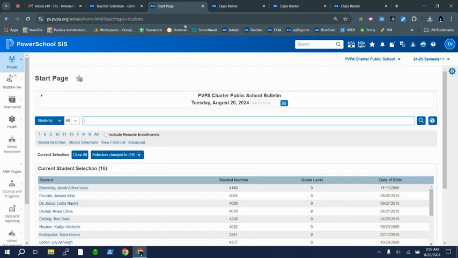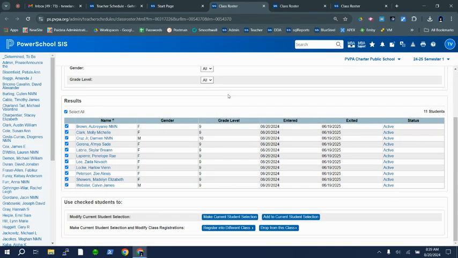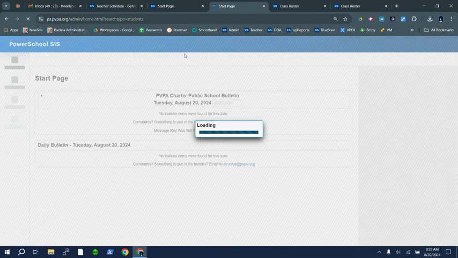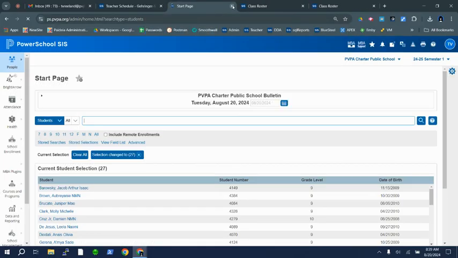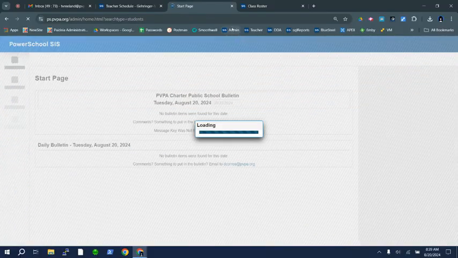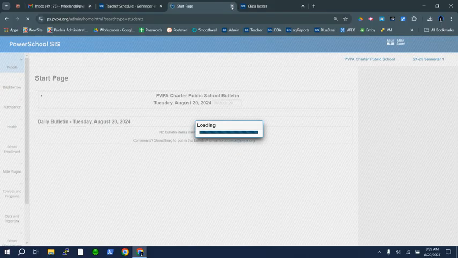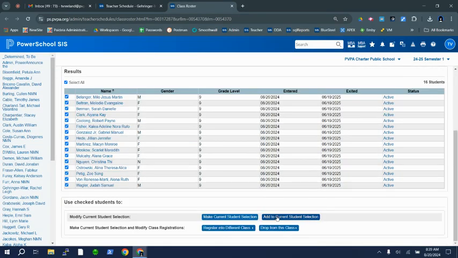Then I can go to my next class, open in another tab, and say add to the current selection. So I'm adding it to the kids from the first class. And as I go along, I can actually close these tabs once I get back to the start page. So for the third class, add to current selection. And then for the fourth class, same thing, add to current selection.